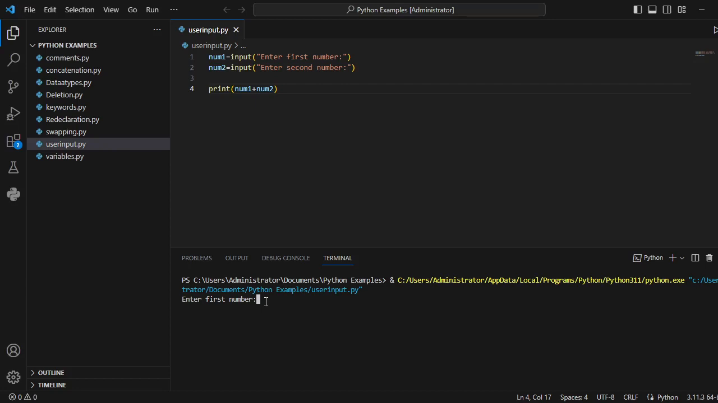See, here it is asking me to enter the first number. I'll enter the first number as 100. Enter. Second number, 200. Now you can see the output here is returning 100200. So what it does is it concatenated these two values.